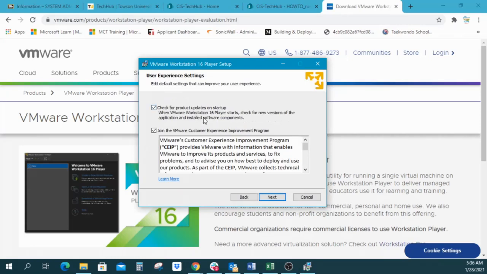I'm going to let it check for updates before restarting, just in case, like I mentioned before, I have the program on my computer already. So now it's going to update it. It's going to check to see if I have the latest version and perform an update if necessary.